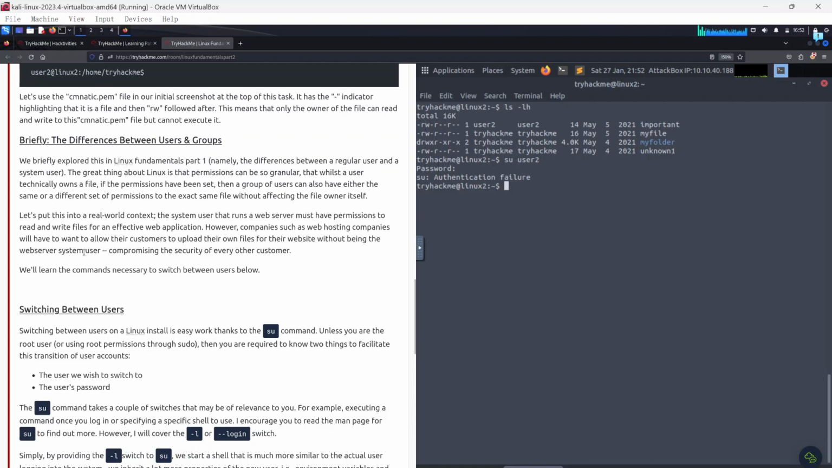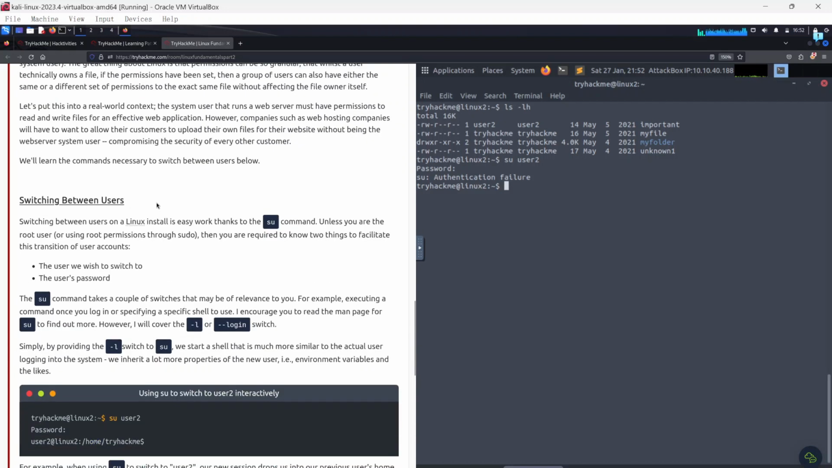Okay, so I think I was getting ahead of myself. Now, switching between users on a Linux install is easy work thanks to the su command, unless you are the root user or using root permissions through sudo. Then you are required to know two things to facilitate the transition of user accounts. Number one, the user we wish to switch to, and number two, the user's password.